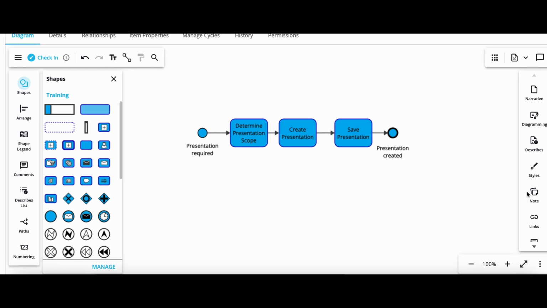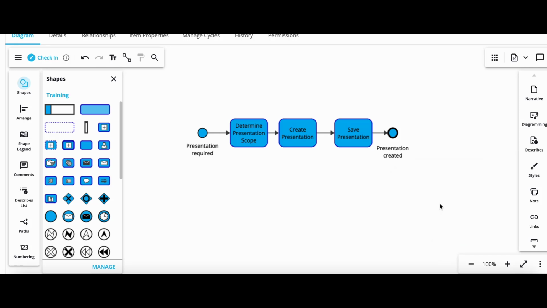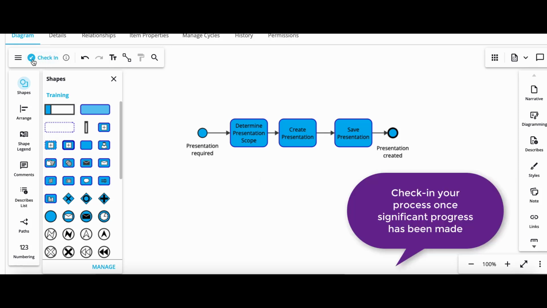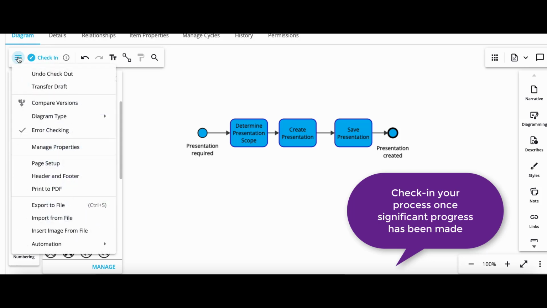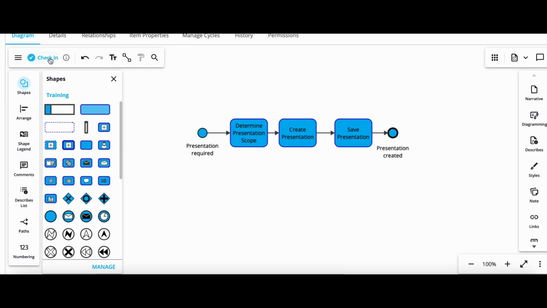All processes in the system are automatically saved upon creation. If you accidentally close the diagram, don't worry, you can always reopen it from the latest change. However, we recommend manually saving the process to keep track of major changes. This allows you to directly access previous versions of the same process.